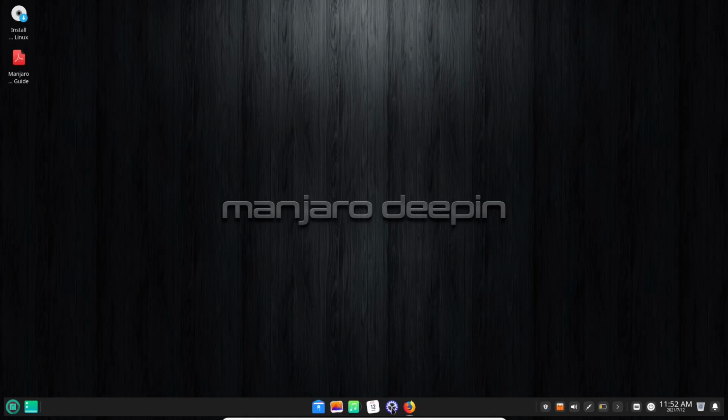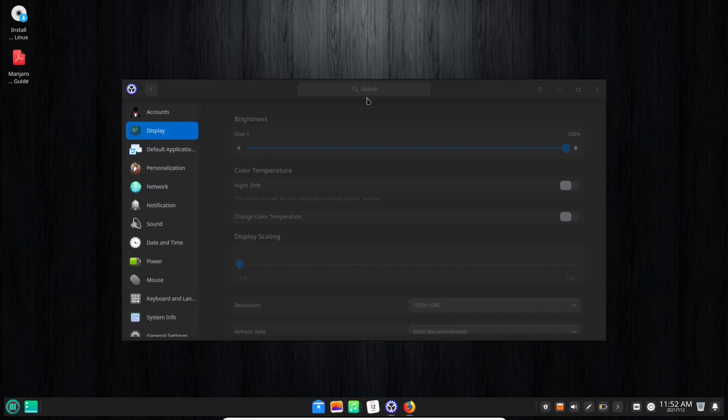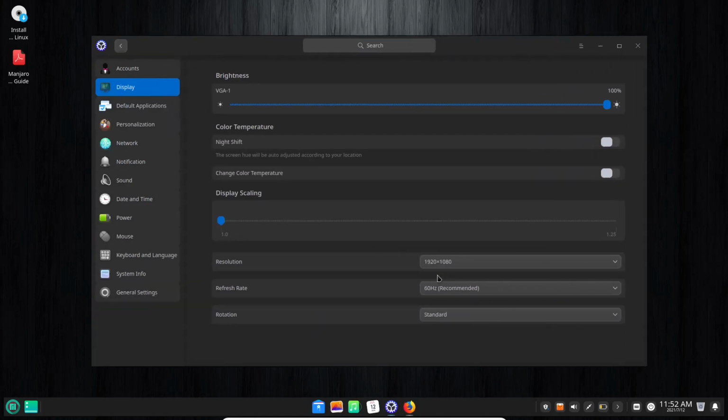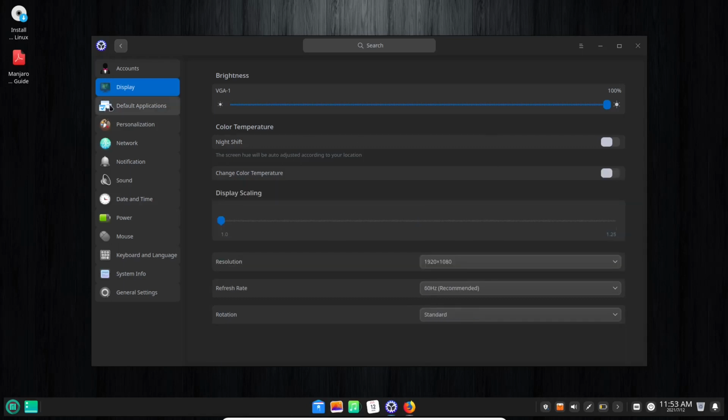Now let's take a look at some of the settings that you have on here. You can go in and set up your accounts, your display. You of course can come over here and you're going to have a lot more freedom. I'm presently running 1920 by 1080. You can turn on night shift if you want, turn it off. What it does, when you have it set on night shift, the screen will change depending on the time of the day and your location. So as it gets darker, the hue of the screen will go down, so it's not as hard on your eyes. You can also change your color temperature if you would like, make it more warm, more cool.